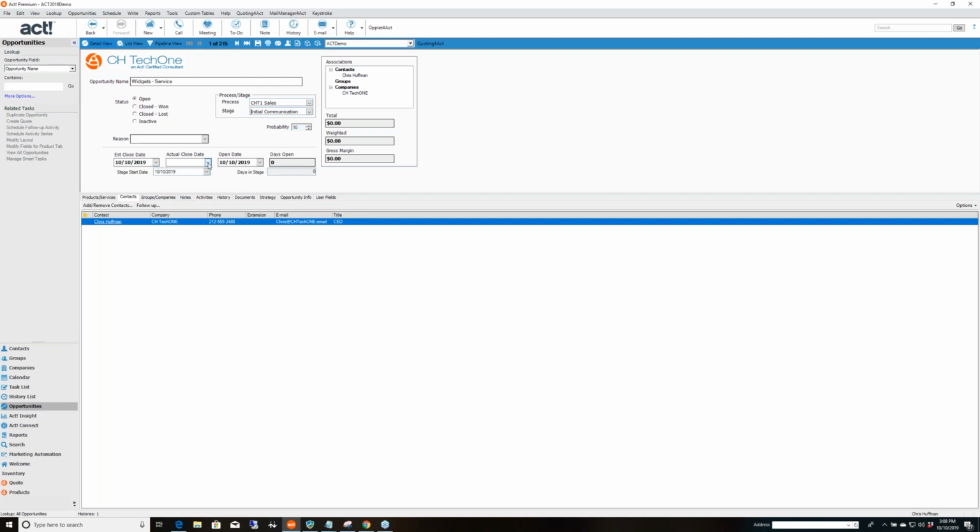Actual close date will automatically populate when you close a deal as one. Okay, and then you'll see these grayed out fields are ones for tracking that the system takes care of, so you don't have to enter any information. Now, for those of you looking at these stage start date and days in stage fields, if you've been using ACT for more than a couple of years and you're using ACT 20 or 21, you're probably looking at these and saying, I've never seen these before. They were actually introduced, I believe, with version 20, and it was a new field.